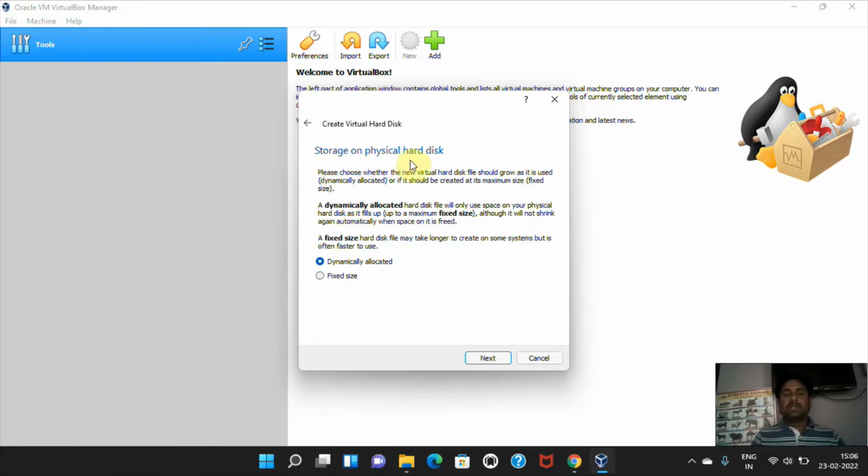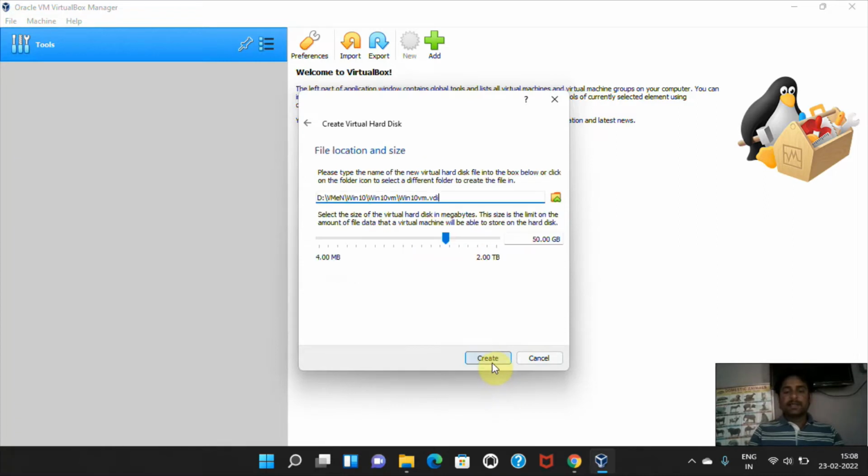Storage on physical hard disk. Dynamically allocated automatically shrinks and extends the disk size. If you choose fixed size, it will not extend your disk size. I want to keep it dynamic, so I'll select it, click on next. This is our disk file name, Windows 10 VM.vdi. It is 50 GB, and after 50 GB is full, it will automatically extend. Just click on create.